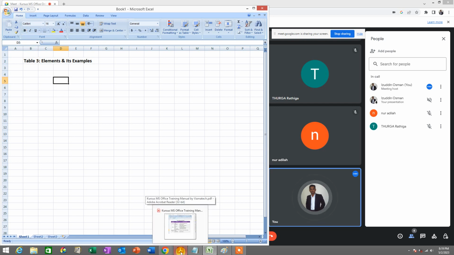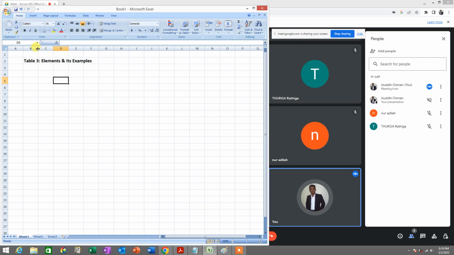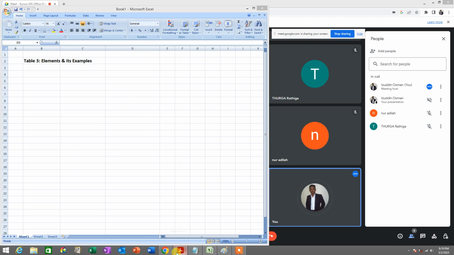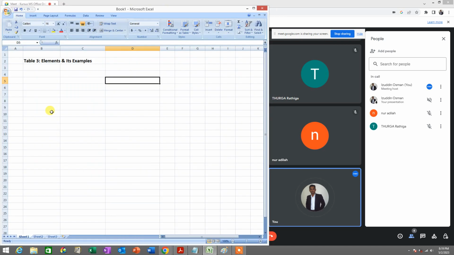So you boleh tengok, okay, dekat kolom B merupakan kolom komponen. Okay, so I akan besarkan sikit kolom B sebab I nak masukkan perkataan komponen di atasnya. Besarkan sikit kolom C dan I akan besarkan sikit kolom D. Sebab I akan type komponen, element dan example of element. So dekat sini nanti I akan besarkan row dia sikit.